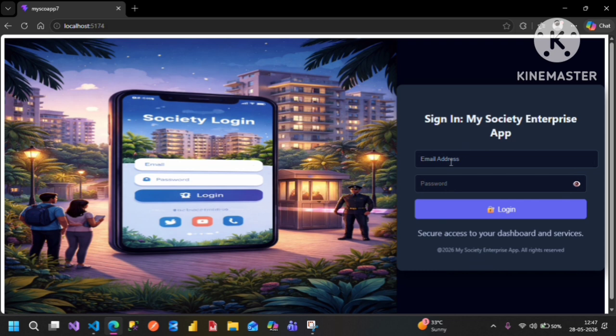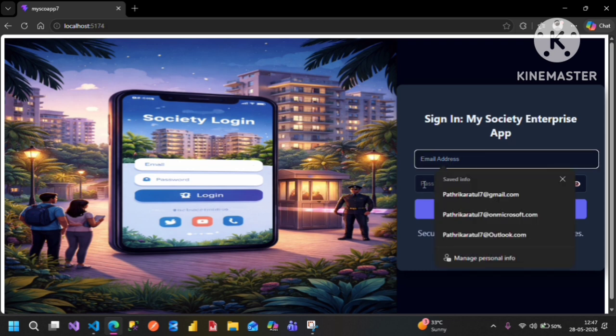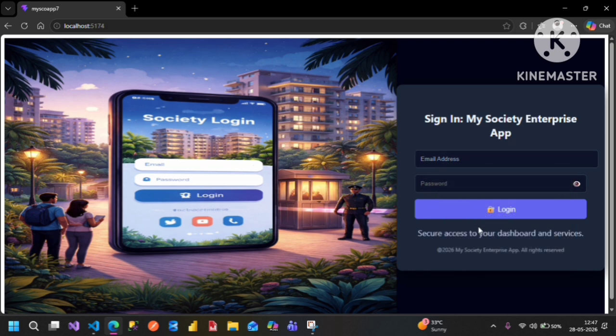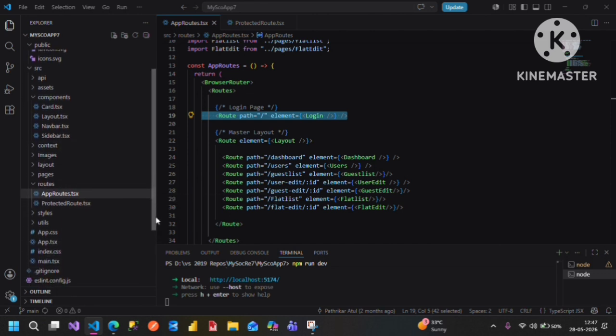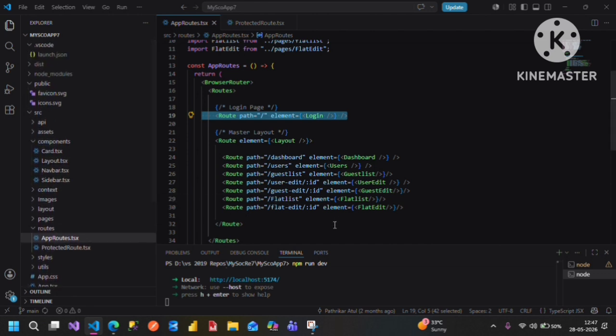We have some parameters: the payload, email address and password, and a login button. And we have added this society login image. We have the default React Vite logo here. So we already have those things in our project. Okay.